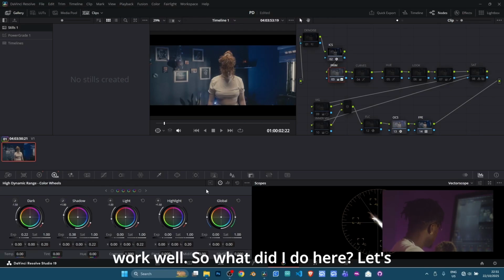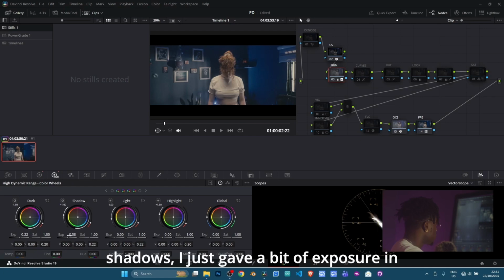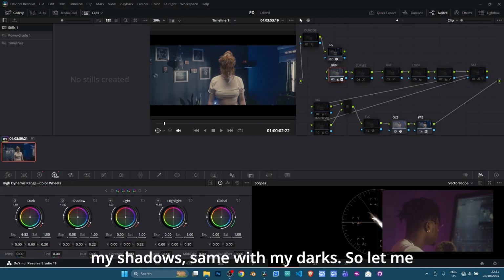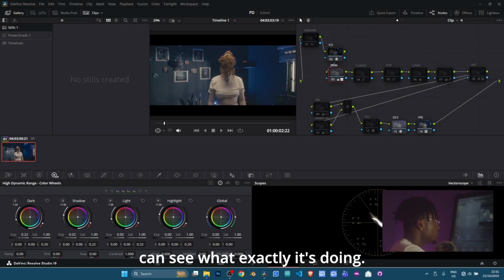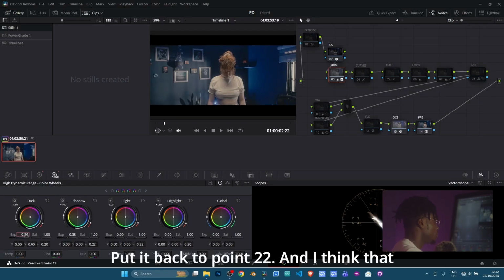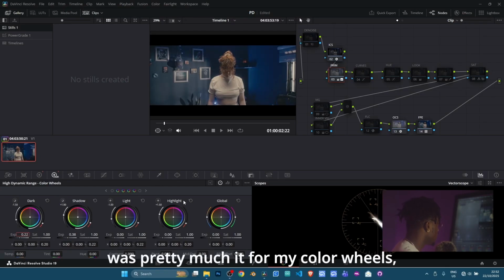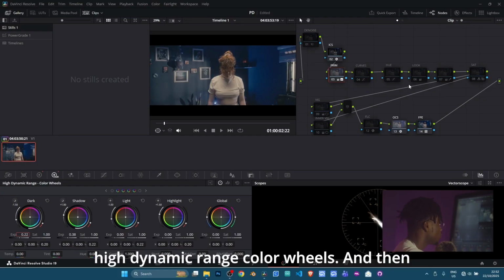So once that is done, then your high dynamic range wheels will work well. So what did I do here? Let's see. I see in my shadows I just gave a bit of exposure in my shadows, same with my darks. So let me play around with it so you can see what exactly it's doing. So now put it back to 0.38, and then my darks, one moment, this is it, put it back to 0.22, and I think that was pretty much it for my high dynamic range color wheels.